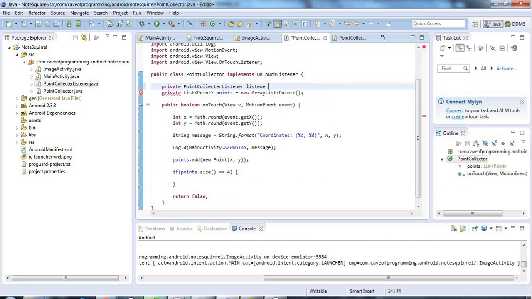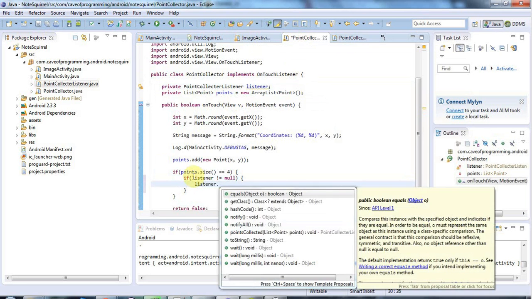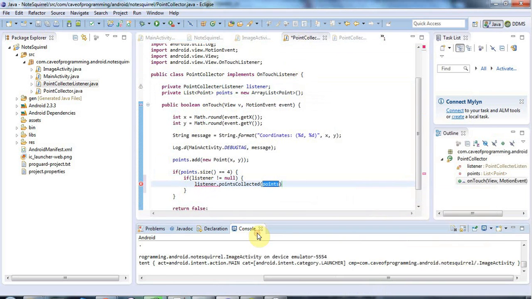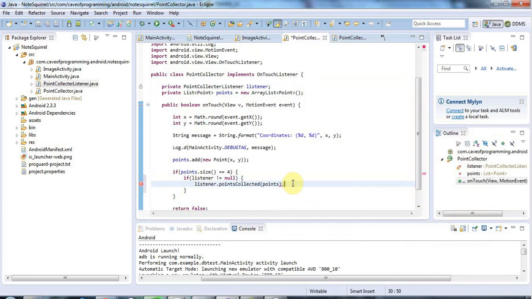I'll just call this listener, and in here, when I've collected 4 points, I'll say if listener is not equal to null, then I'll say listener and I'll call its points collected method, and pass in the points like this.